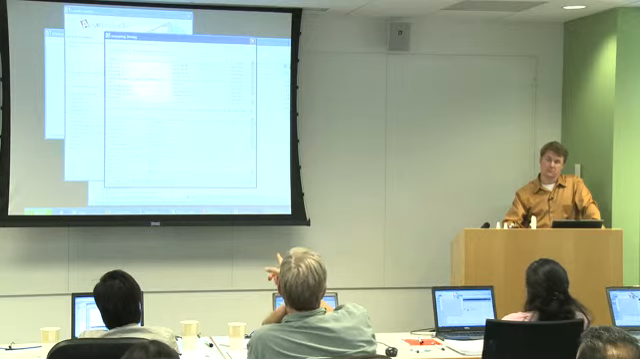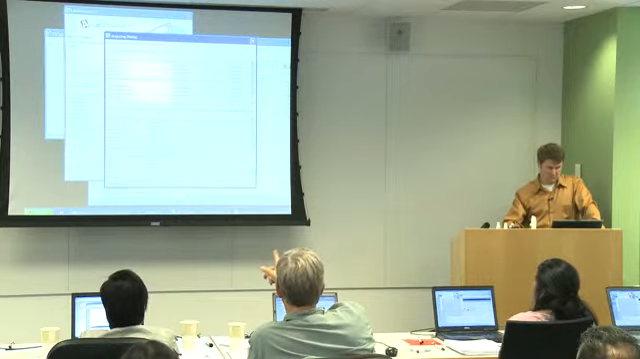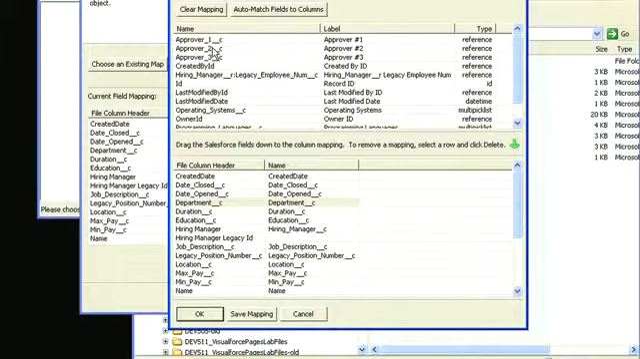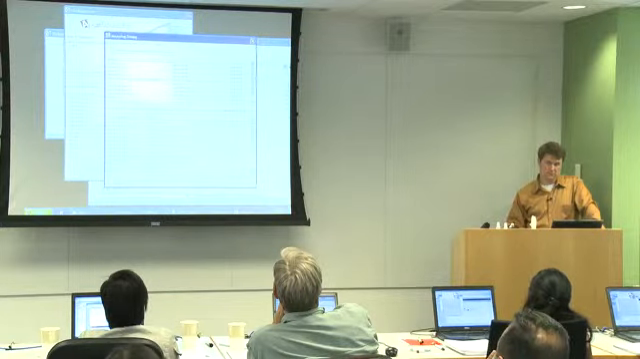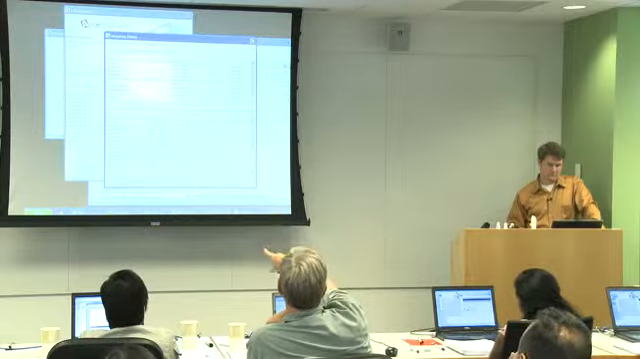Question? I guess I'm not sure. So the top part represents the ones that were auto-matched, and the bottom? No, the top one represents fields in the database. The bottom ones are the column names from my file. And then the name column are the fields from the object? These are field names from the CSV file column header. I don't see these fields up above them.